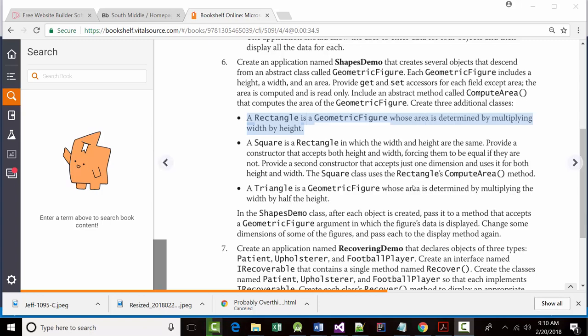Alright, so before the break, we created the project called Shapes Demo. We created the abstract class called Geometric Figure. So we're just going to do these in order.